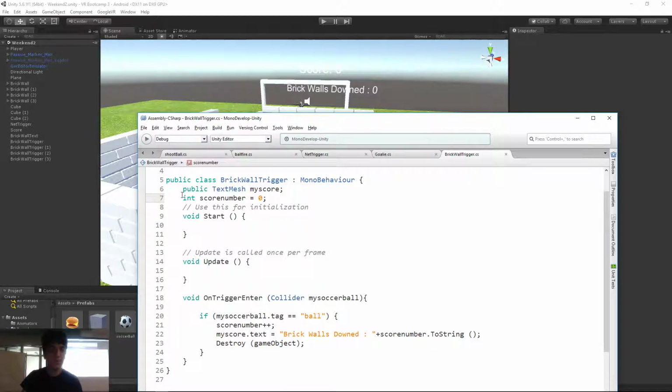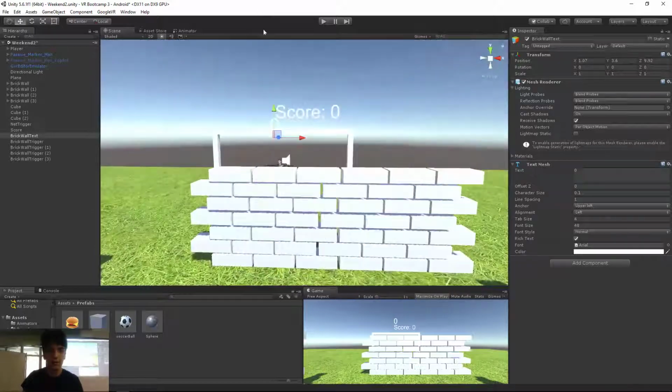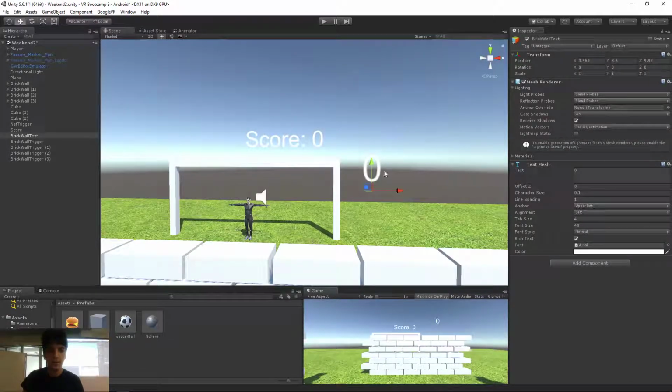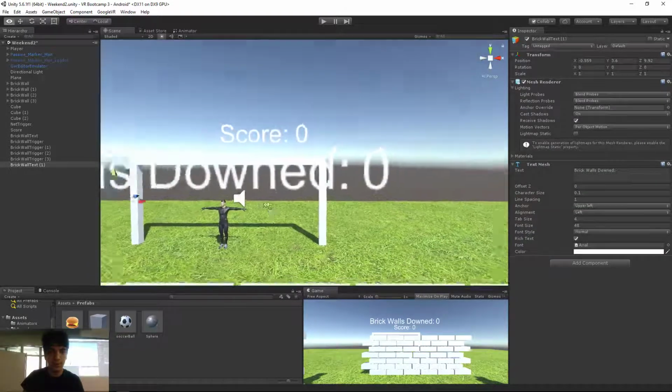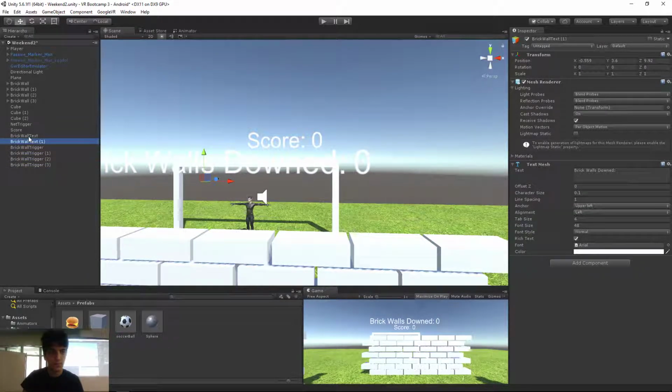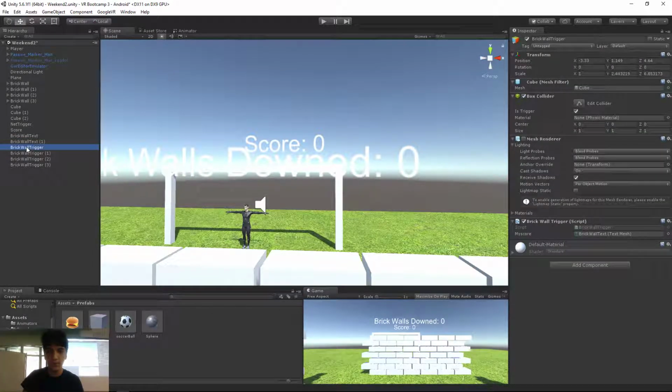Okay, so here's what you do. Because the score number is being made 0 on each one, we're not actually going to use the score number in this instance. We are actually going to just increment the actual text. And that's why you don't actually want to write it like this. You don't want to write brick walls downed. You'd probably write 2 pieces of text, one just for your brick walls downed, and one for your number. So one for this, and one for this.